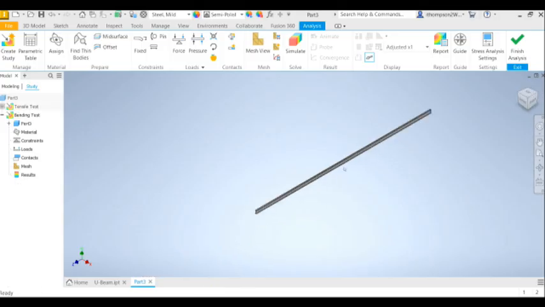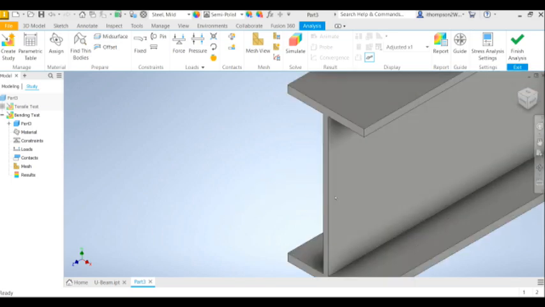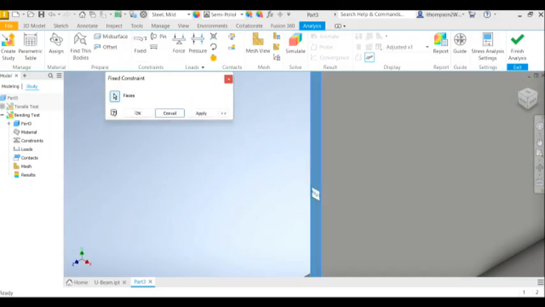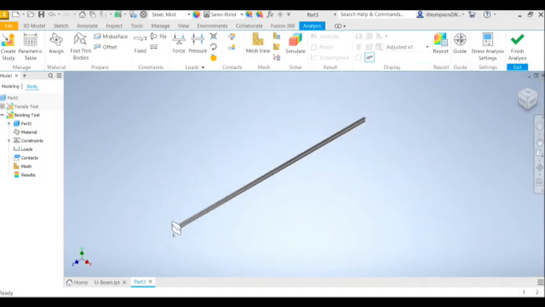Okay, and again, I'm going to do almost the same as I did last time to start with. I'm going to zoom in so I can see that face there. I'm going to put a fixed support on that face there, or fixed constraint on that face there. And then I'm going to zoom out.